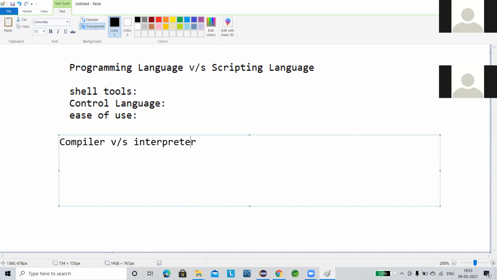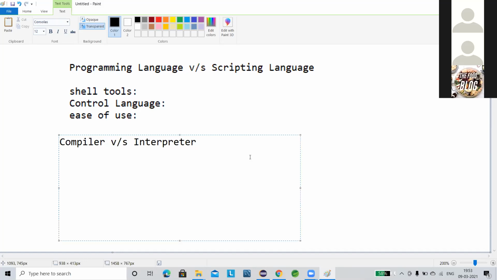Can you tell me what is a compiler and what is an interpreter? Because you already know Java, and Java uses both. The interpreter checks line by line. And the compiler? All at a time. The interpreter runs the code line by line, and the compiler runs the whole code. Very good.